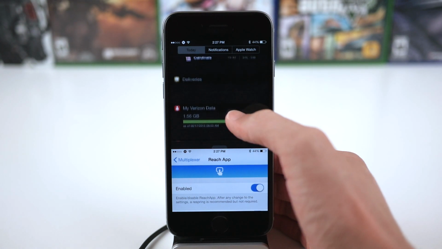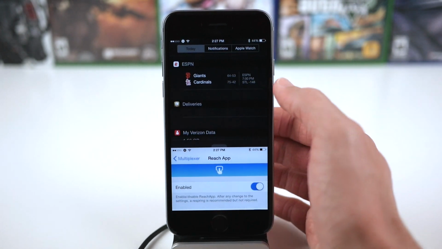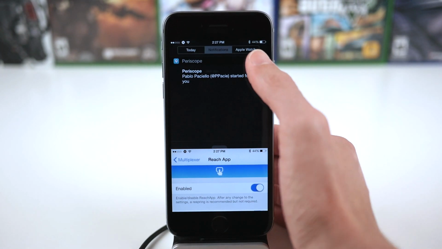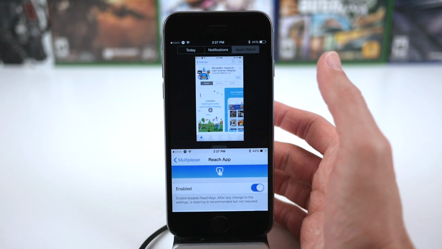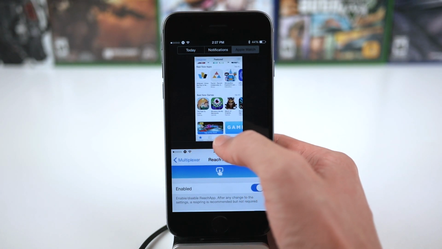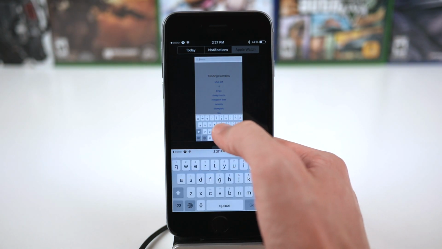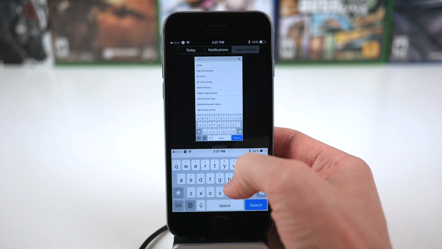And what's funny is you can actually use the Quick Access feature and get a super minimized version of whatever app you have selected while using Reach App at the same time. It's so cool how all of these features work flawlessly together inside of Multiplexer.